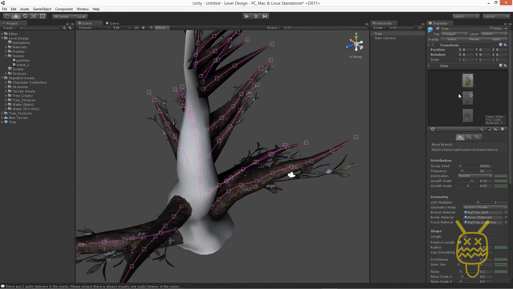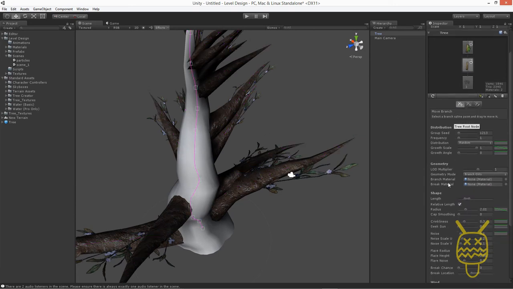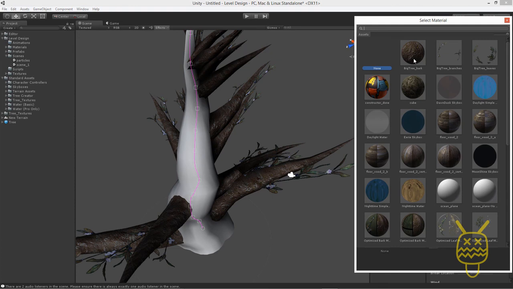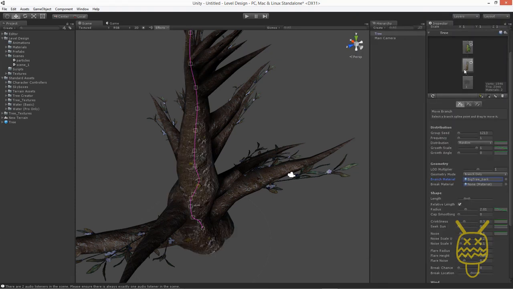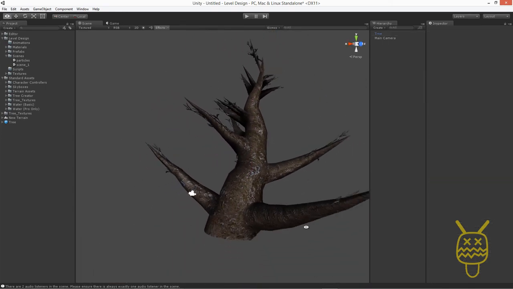Alright, so since we're getting the textures on, let's go ahead and go back to our trunk. And inside of here, the trunk also has the options, so we'll go ahead and go to our branch material and choose it. It'll be the bark. There we go. So now we're starting to get a kind of a fun look to the tree.